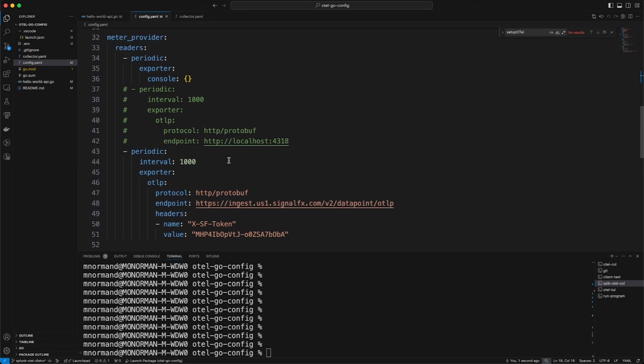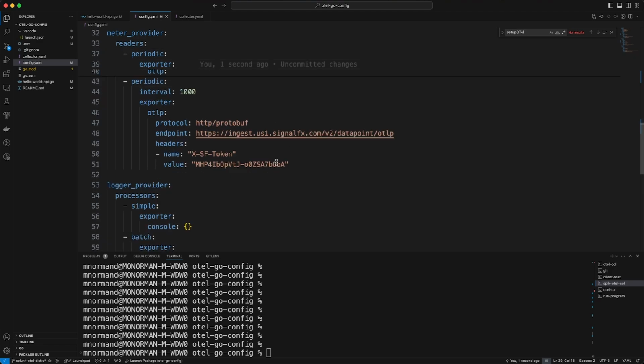And again, for the meter provider, you can see here that we're exporting to the console, but we're also exporting to Splunk Observability Cloud. And if I wanted to, I can export metric data to a local OpenTelemetry collector. And all of the parameters that I would have to programmatically specify in my Go code, I can instead specify here in the YAML file.